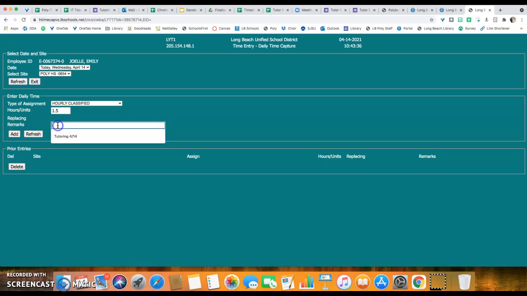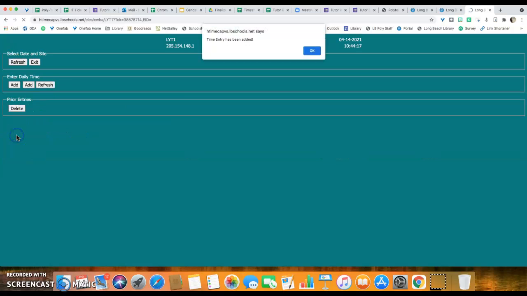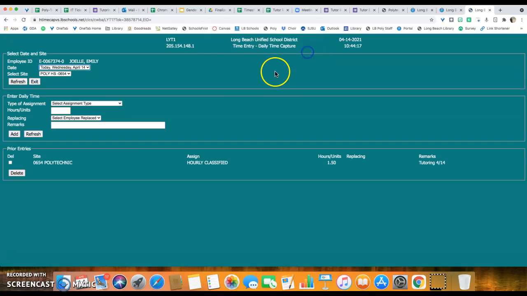In your remarks, I do suggest putting the date that you tutored. It's not 100% necessary, but I just feel like it makes it a little easier to keep track of your dates. And then you go ahead and click add. It will say now that it's been added, and you can see it right down here. So you can see the site, hourly classified, how many hours you worked, and your remarks here with the date.